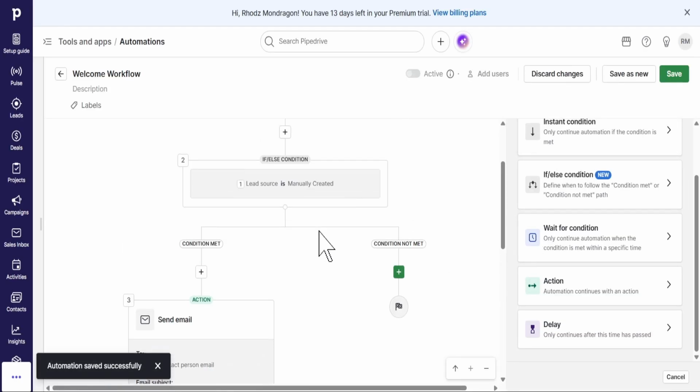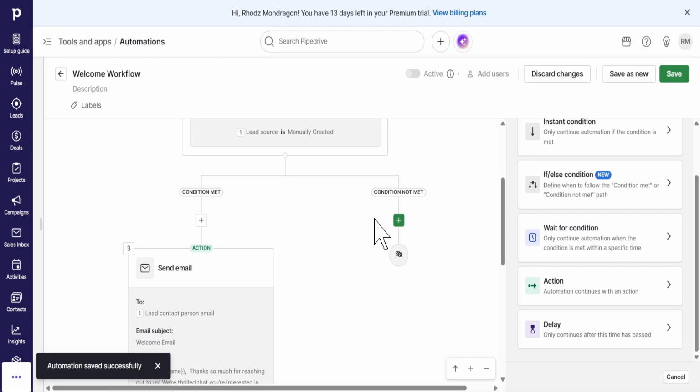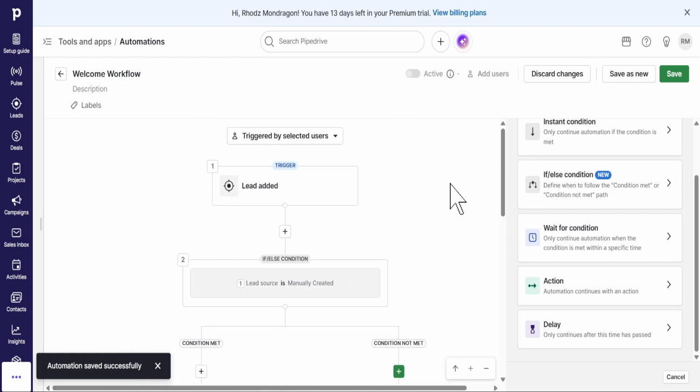Finally, click Save to activate your workflow. That's it. You've built a clean, targeted automation in Pipedrive.